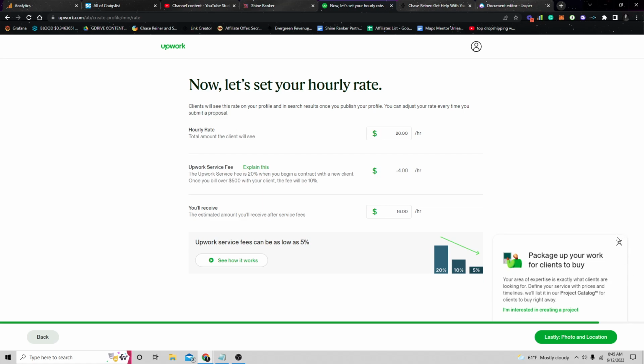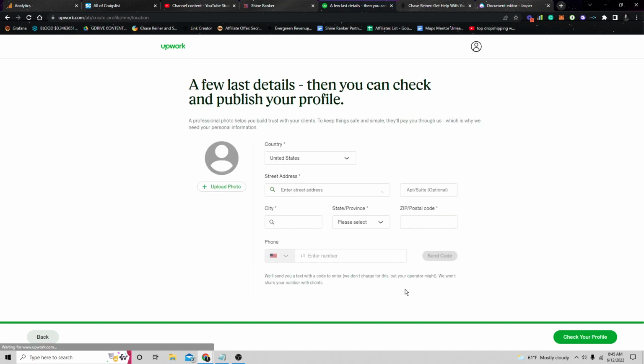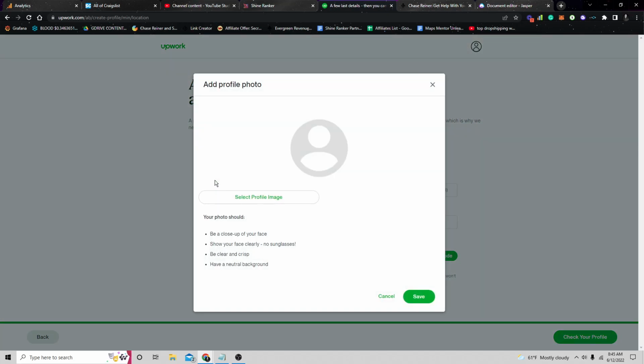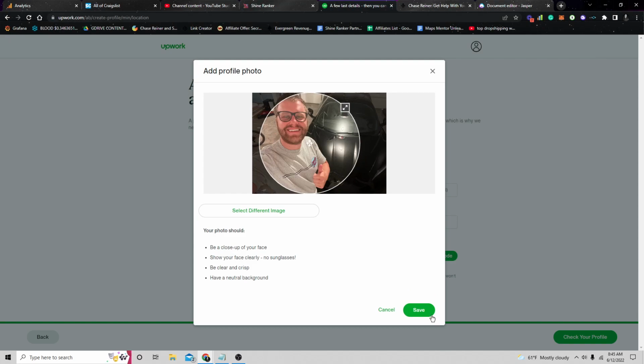So start with $20 an hour. If you start getting a bunch of people wanting to hire you, then raise your rates. And it says Upwork service fee is -$4 an hour. So they do take a little bit of money, which kind of sucks, but that's just part of getting hired on here. And I mean, you basically are paying that to get free advertising. So then you fill out all your other stuff, your photo, just do me in the Corvette.